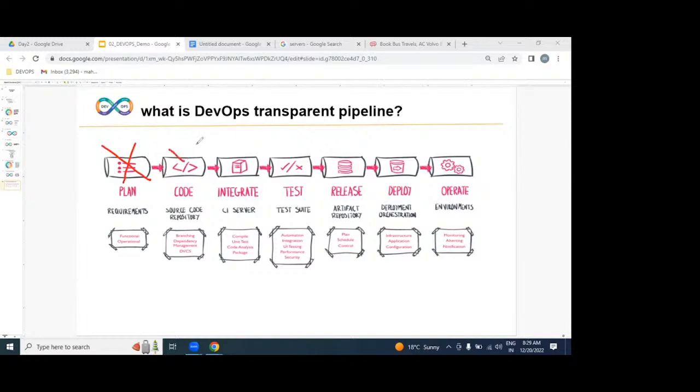We are part of coding. We are part of integration. We are part of testing. We are part of release. We are part of operation. So we are going to be implementing the DevOps process from dev environment to operations in an automated, transparent way.